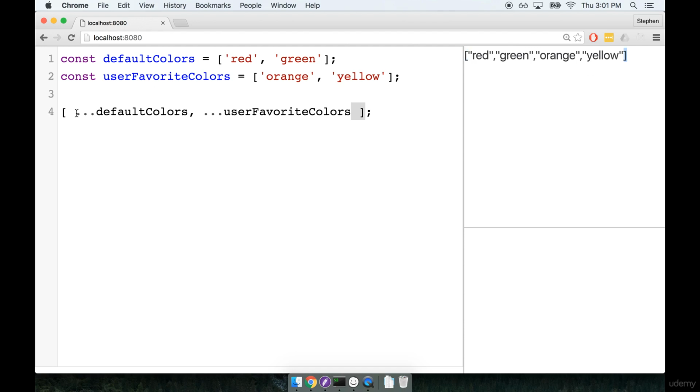Then inside of it, we referenced an existing array, and in front of it put ... So this is what we refer to as the spread operator. So I want to take all of the elements inside of default colors and pull them out and flatten them out into this outer array out here. And then the same process is repeated for user favorite colors.